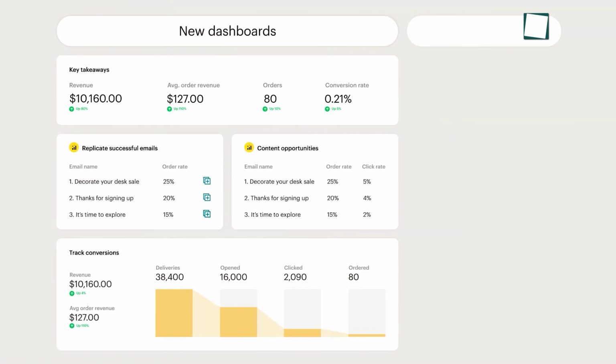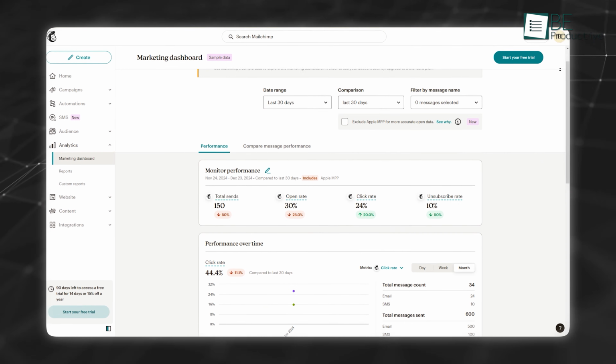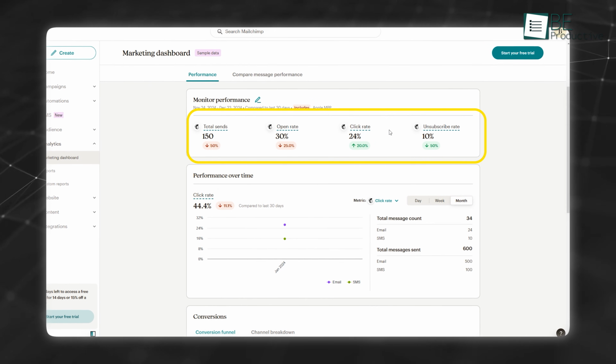After sending campaigns or setting up automations, you'll want to monitor their performance. Mailchimp's reports provide valuable insights like open rates, click-through rates, and unsubscribe rates.